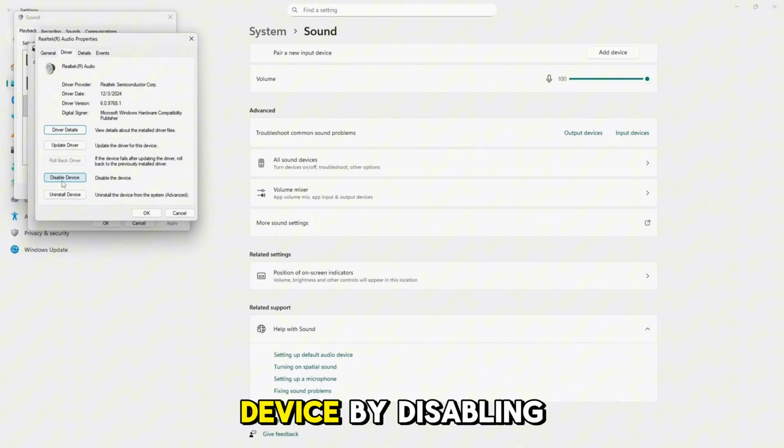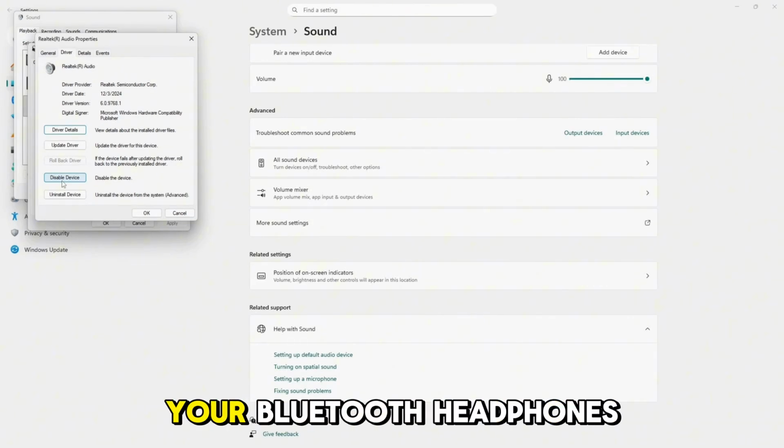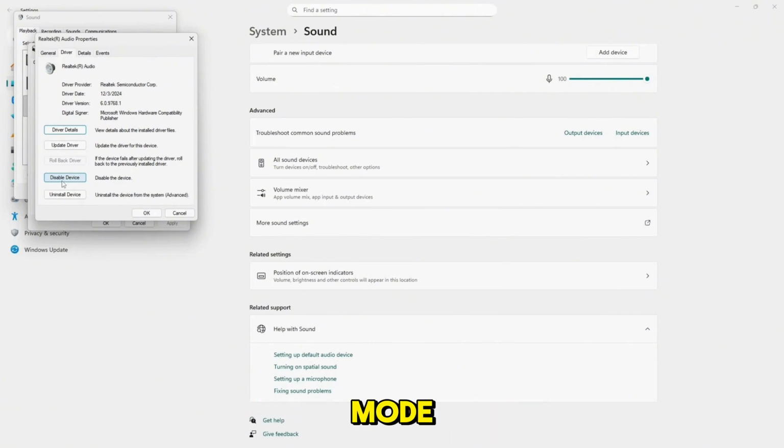Now click Disable Device. By disabling the headphone mic, Windows stops switching your Bluetooth headphones into low quality mode, allowing you to get clear, high quality audio, which is exactly what you need for Valorant. Remember, this fix works if you don't need your headset mic.